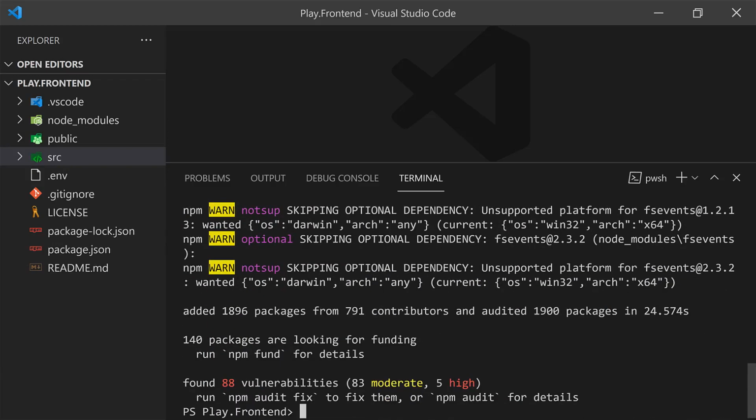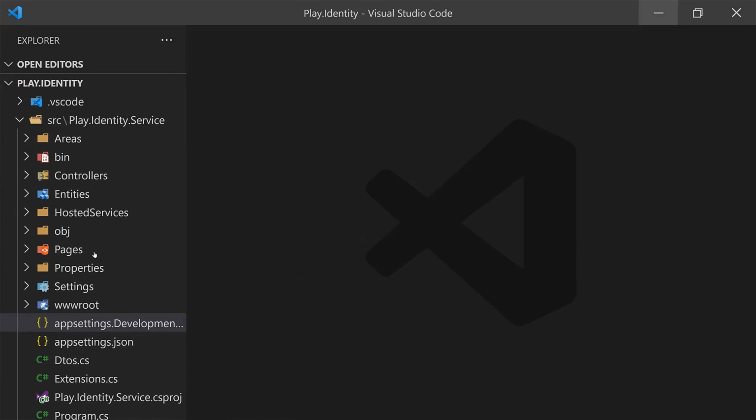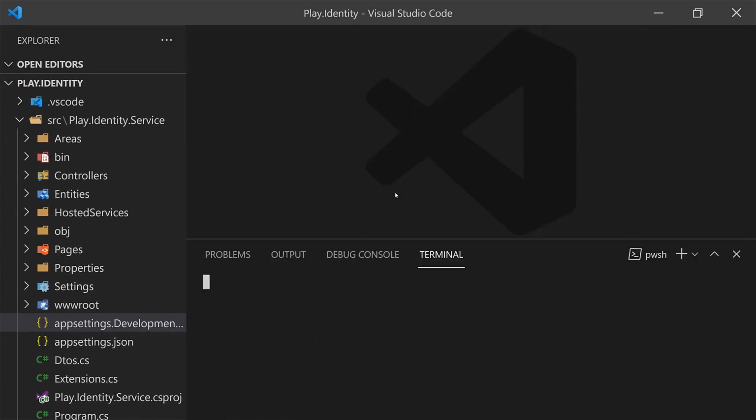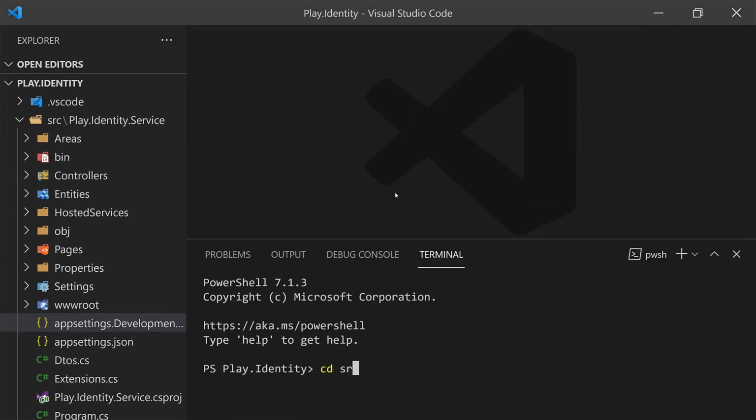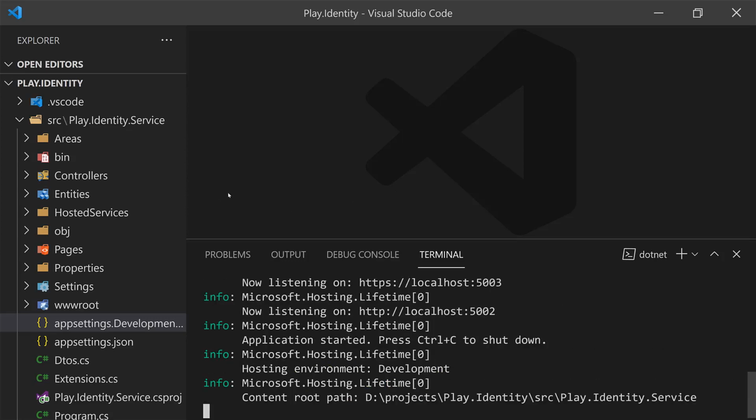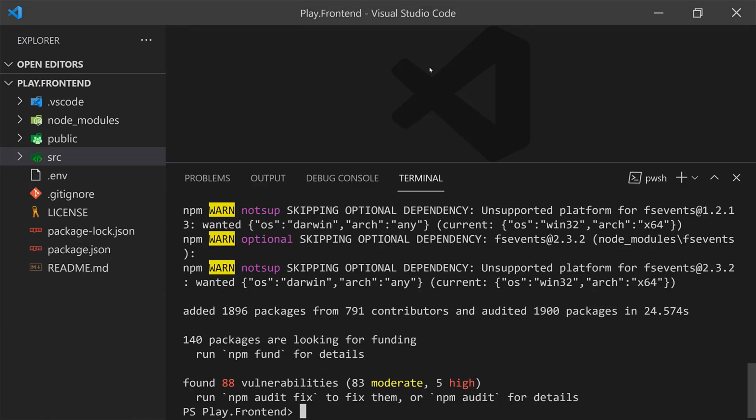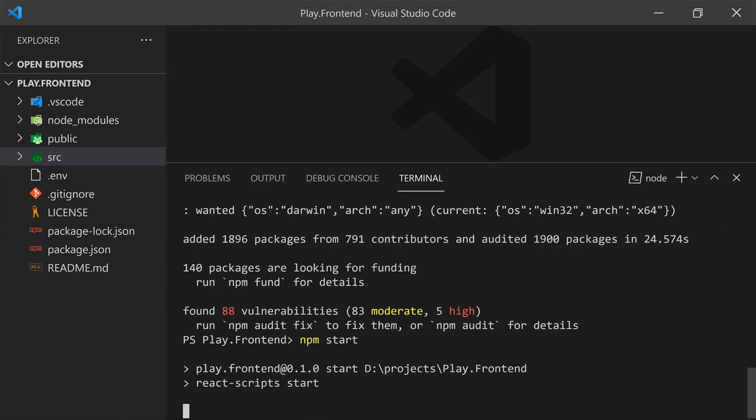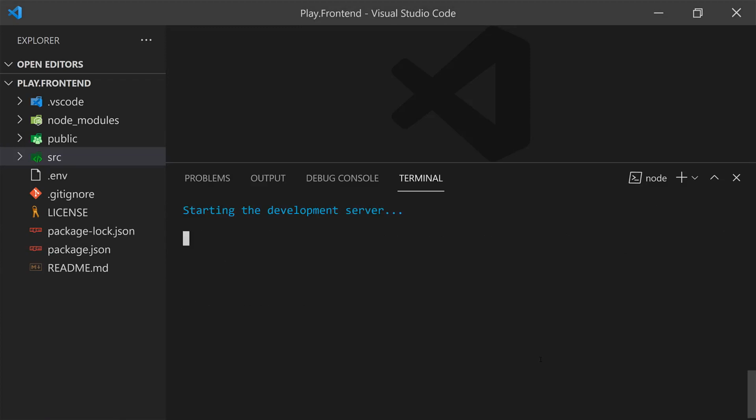And with that, we should be ready to start our front end. But before doing that, let's make sure that our identity microservice is also up and running. So I'll switch to play.identity over here, and I'll open a terminal also, and I'll switch to src play.identity service, and I'll just do dotnet run. All right. So switching back to the front end, I'll do npm start to start the Node.js web server for the front end. This should take just a few seconds.